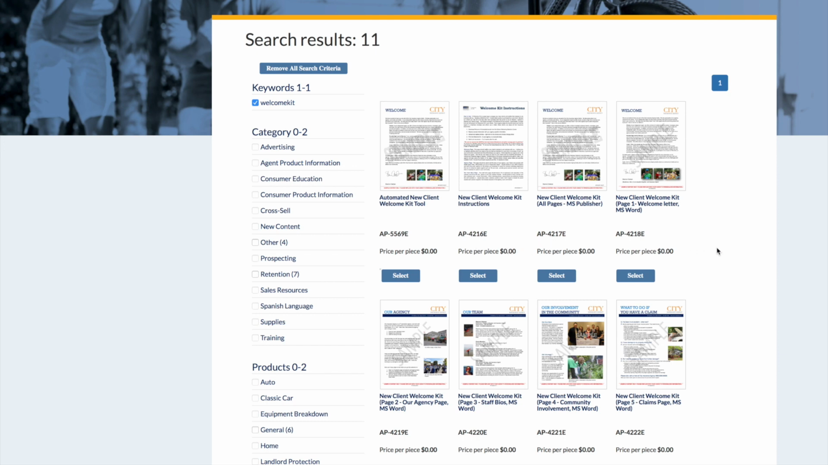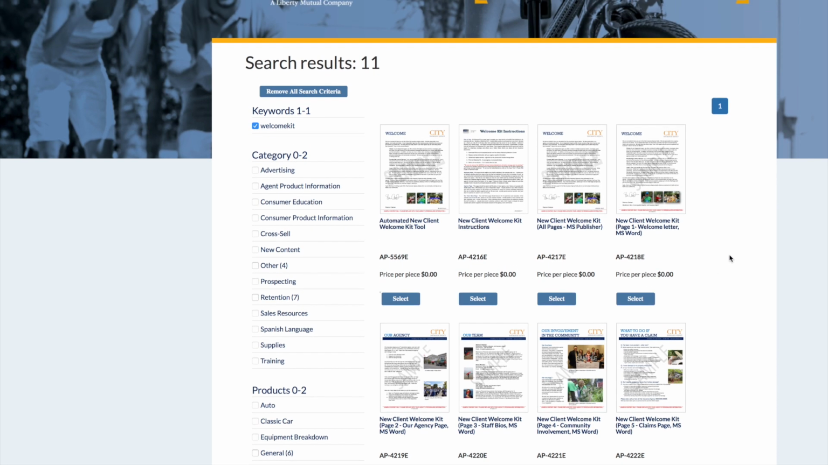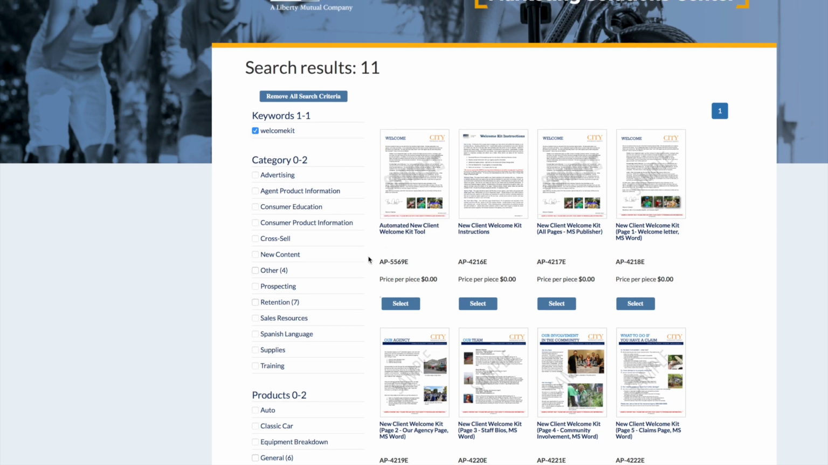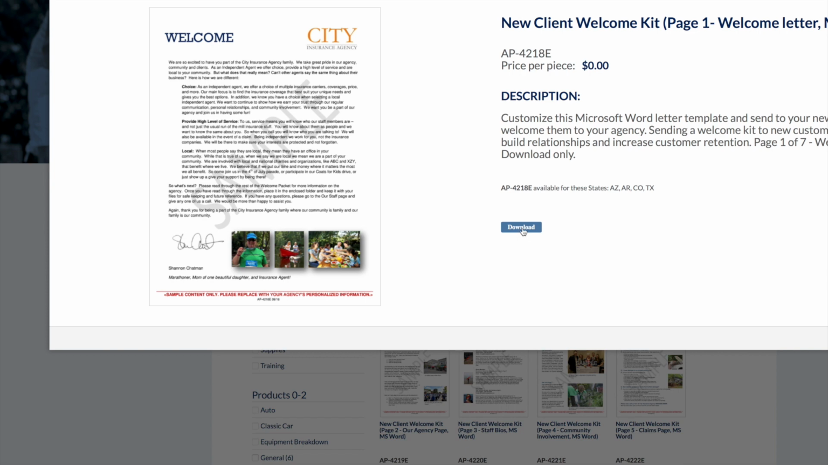Once you click on Get Started, it's going to pull up all of these documents. You can either download these via Word or edit them within this system. You'll see that there's a $0 price for all of these, so any of these are free for you to use. There is an automated new client welcome tool, which is basically one that's pre-made for you. We also have new client welcome kit instructions on how to edit this. And on top of that, we have the new client welcome kit in Publisher, or you can do it in Word. So we're going to start in Word.